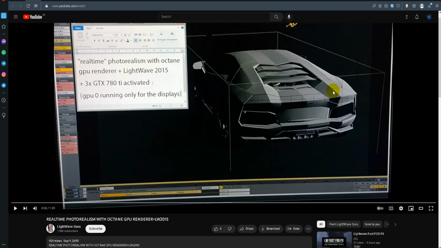I thought this was interesting. I just remembered that back when Octane came out, a lot of people were using it, but I just wanted to do a quick test comparison with my render setup versus three GTX 780 Ti. So there's three graphics cards, three GPUs, GTX 780 Ti.